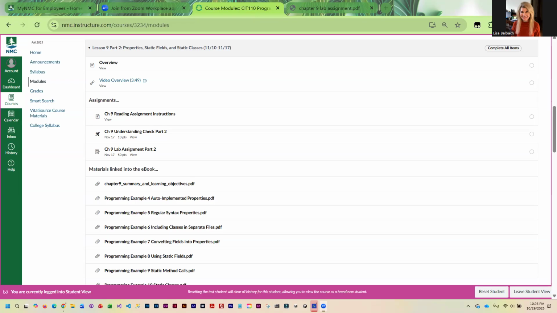And properties basically create a public-facing variable that we can work with. And behind the scenes, properties create the get and the set methods for the hidden private variable. So that's what you're going to be learning about.